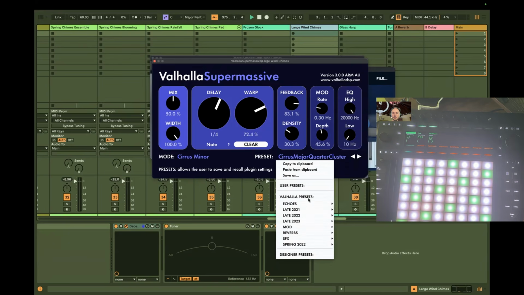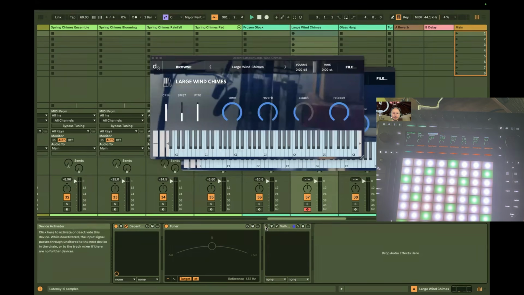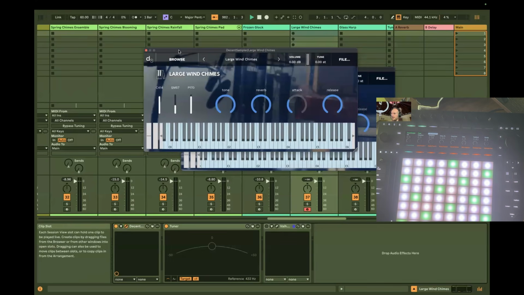Sometimes it's a little bit obvious in the name, sometimes not. But I had this preset here from the echoes called, what is it, 8-note? Quarter note, yeah. Quarter note and then Cyril's major quarter cluster. So this is the preset now that I have on that wind chime thing. So first let's turn it off. This is how it looks, large wind chimes. Cool thing is you get 3 different mics. You can dial them in, but I like the setting the way it is right now.